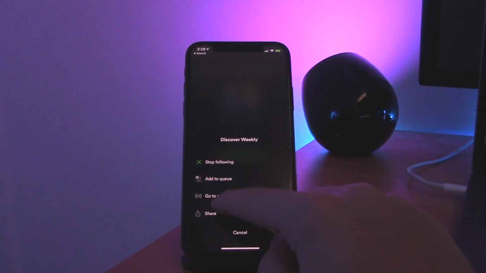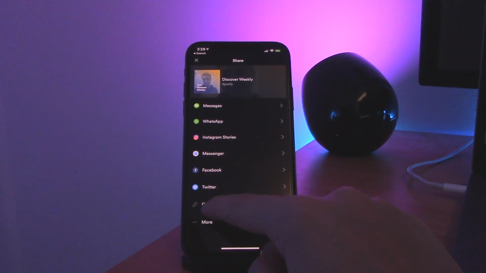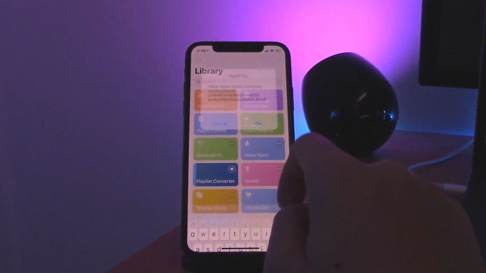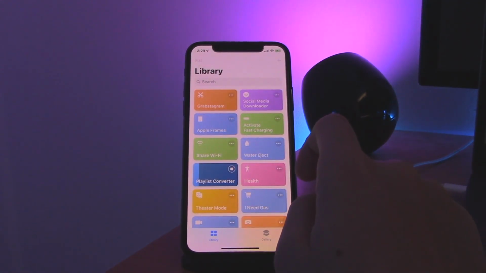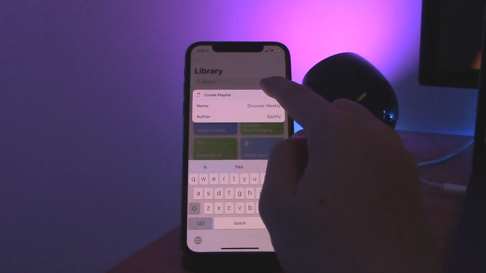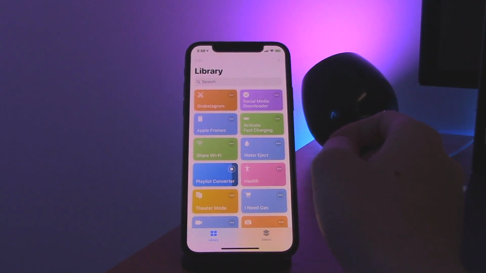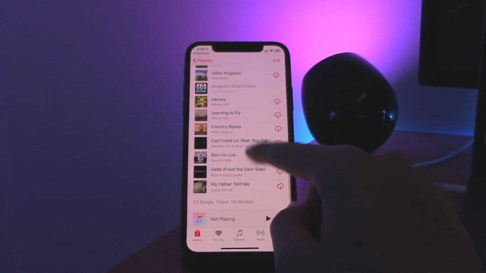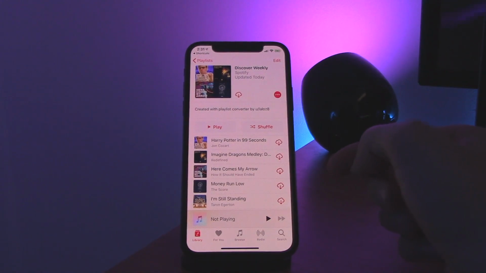All you simply do is go into Spotify, go into the playlist you want to add to Apple Music, copy the link, go into Siri Shortcuts, tap on the Playlist Converter, and paste the link in there. It will automatically convert that Spotify playlist into an Apple Music playlist and add it to your Apple Music library without you having to lift a finger.